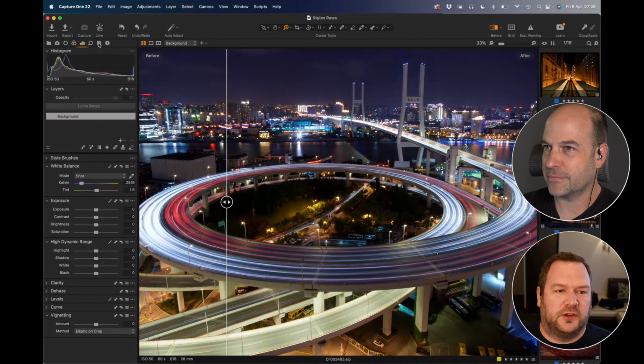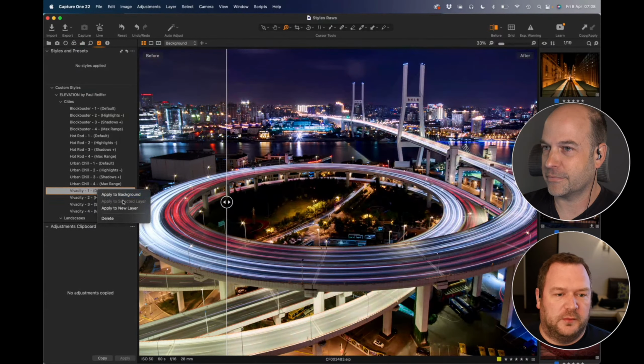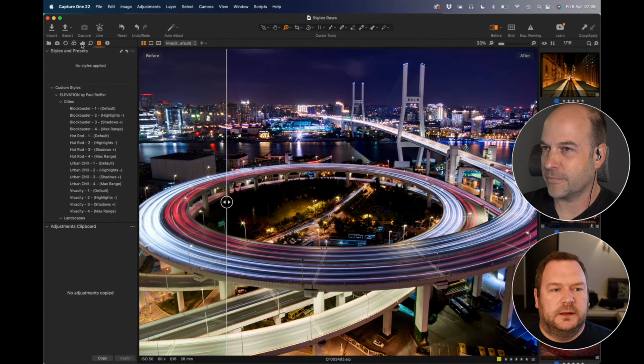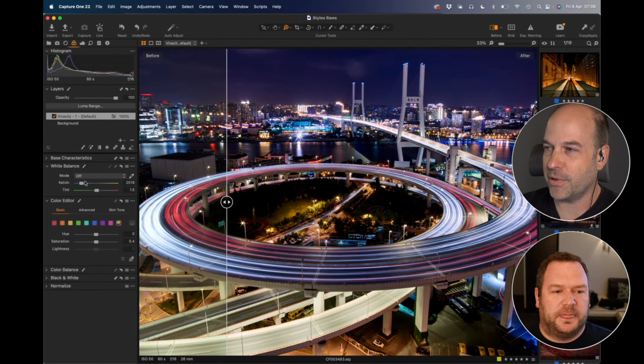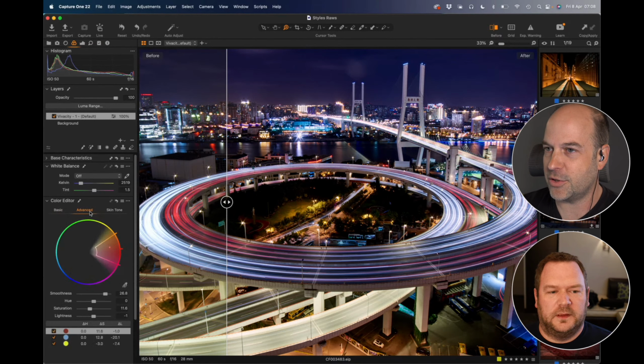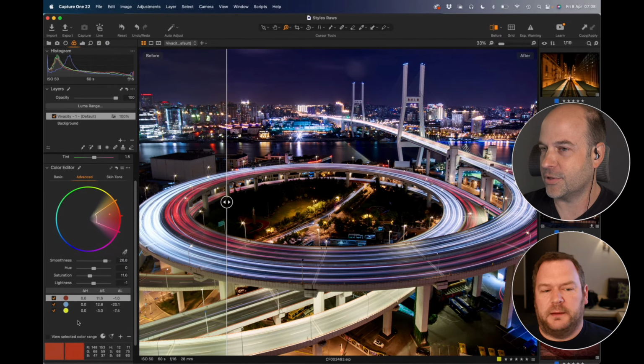So genuinely, let's pick on a style. We'll go through the styles in a second, but let's just apply Vivacity. Right click to apply to a new layer. If anyone was not aware of that, it's super handy for any style. Any style whatsoever, you can right click and apply to a new layer.